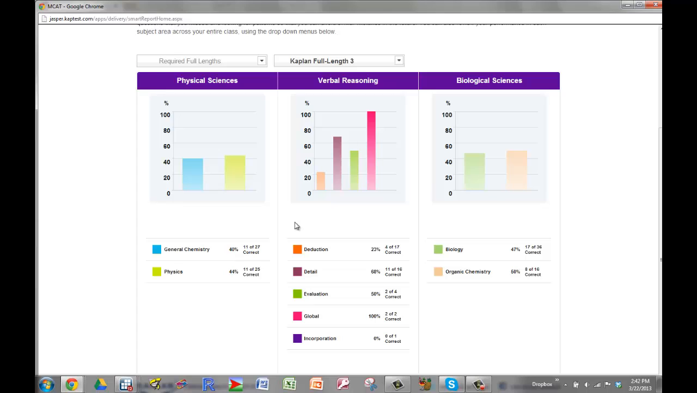This is pretty good information. This allows you to get a general idea about your strengths and weaknesses on subjects. However, it doesn't really tell you what to study. So my strategy for determining what topics in each subject you should be studying is to go ahead and click on the physics bar.